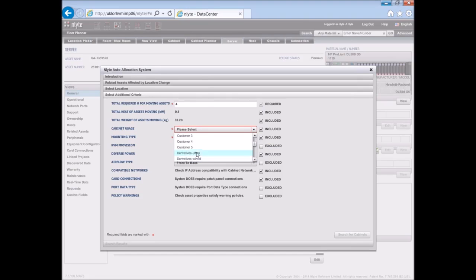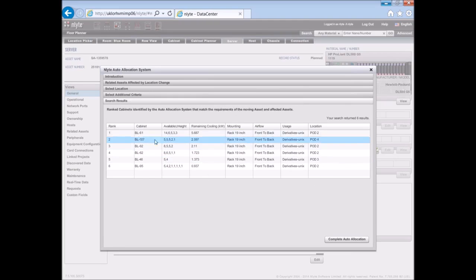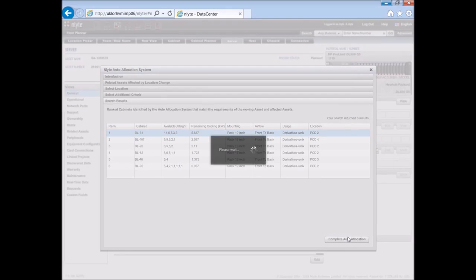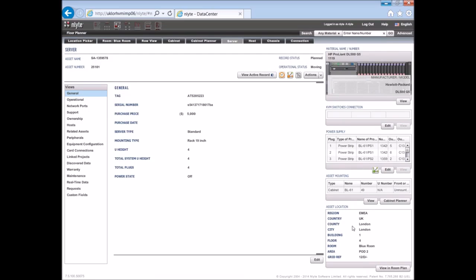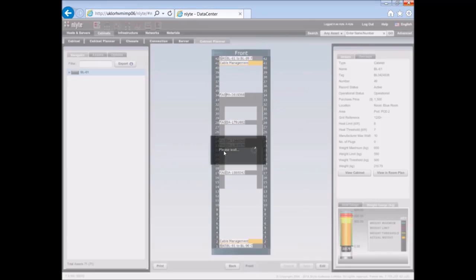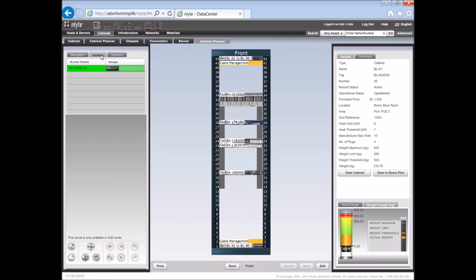So I'm just going to drill down, and I'm going to click search here, and the results are ranked by suitability. So for this case, it's going to be BL61. So all I need to do is complete the auto allocation, and you'll see that this server is now associated with BL61, but it's still unmounted. So I have to click back into the cabinet planner, and on the top left-hand side, you can see the assets tab. Here you can see my HP server, and if I click on edit on the bottom right-hand side, I can simply drag and drop this server onto the cabinet.